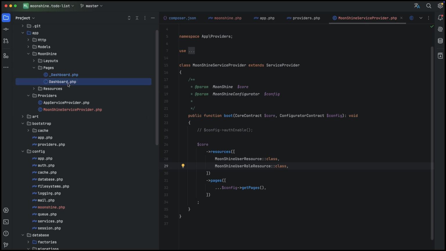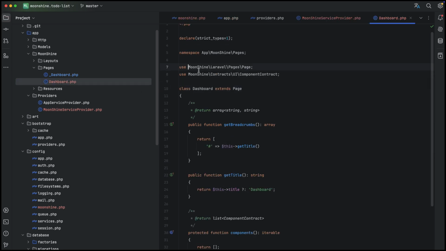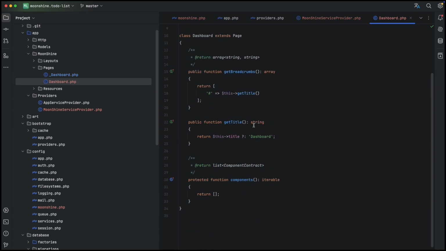Now, let's move on to the dashboard and see what it looks like. Namespaces have changed, method naming has changed, but overall, the structure remains the same. So, here's what I suggest.